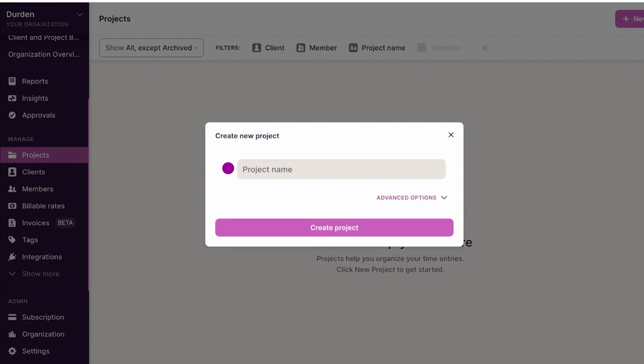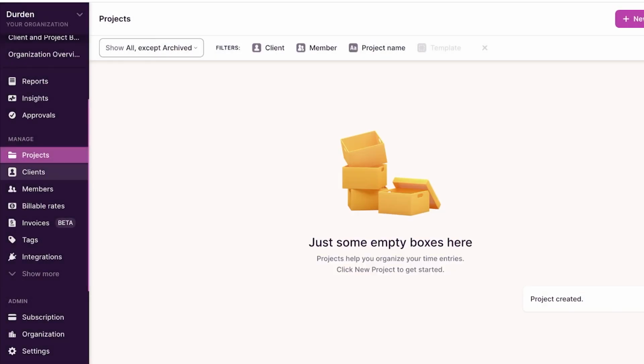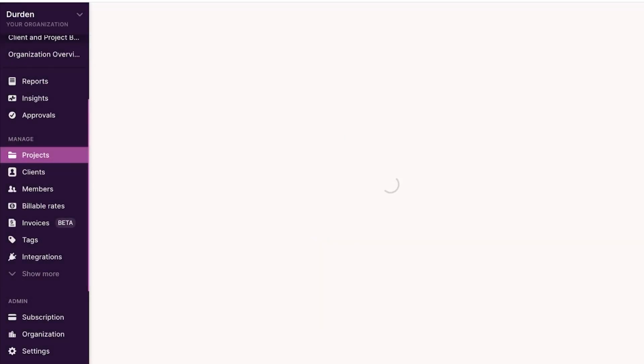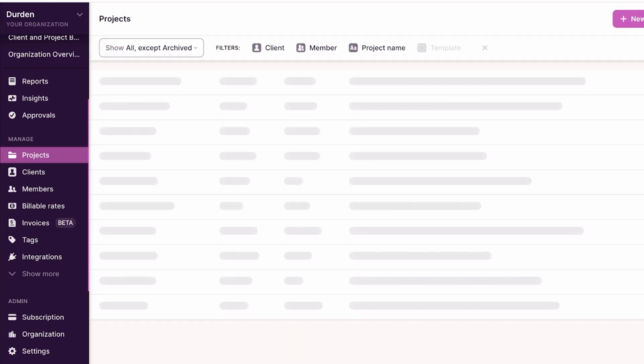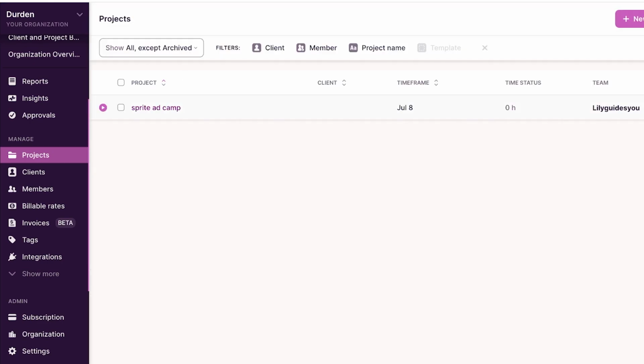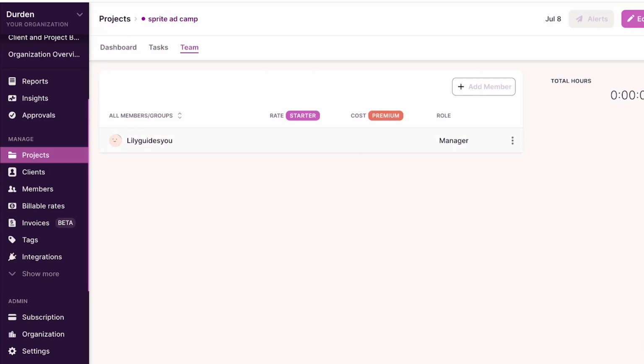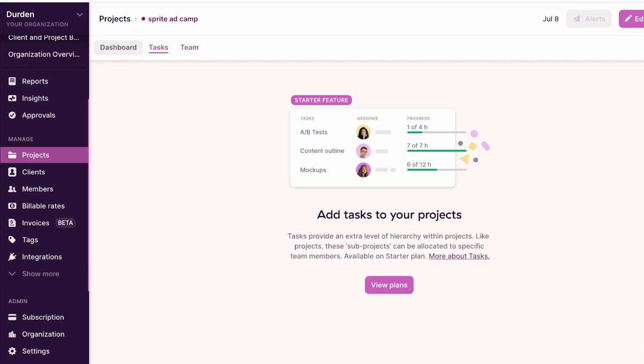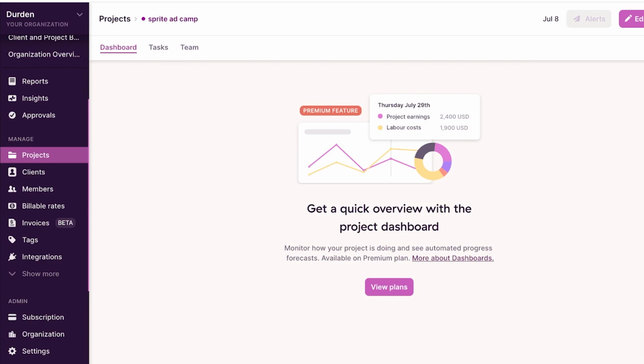So let's say this is going to be my Coke ad campaign, Coca-Cola or Sprite ad campaign, for example. Now, after I have created my new project, I can click on View. And if I just go into project, you will see a new project will be created. You can click on this particular project and view your role, as well as add rates and costs. Now, after that, you can go into the task section and add tasks as well and view a dashboard. However, these features are limited to the premium version of Toggl Track.